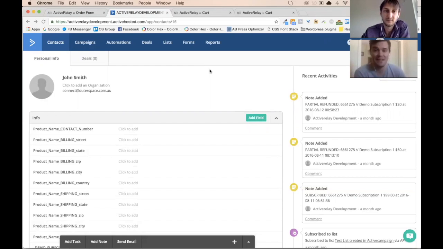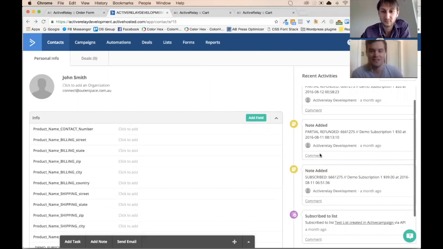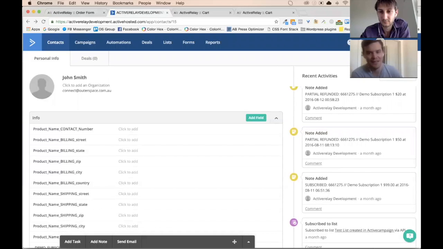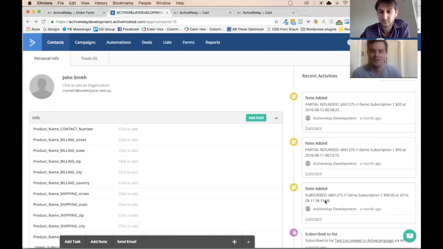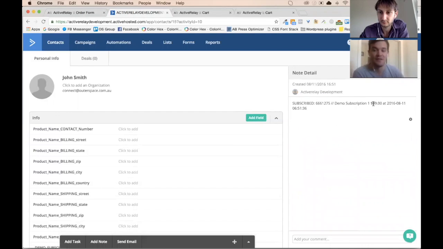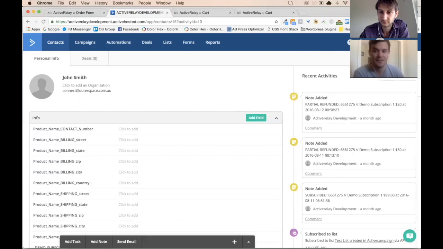So as you can see in here, this is just a standard contact record. And as I spoke about earlier, the whole transaction history gets marked on the log here in the recent activities under the notes section. So you can see here initially, on the 8th of November 2016, John Smith purchased demo subscription 1, which is the product name in the demo account that's attached. This is his receipt number, and this is the purchase price that he purchased the subscription at. So you can see that on the notes log.